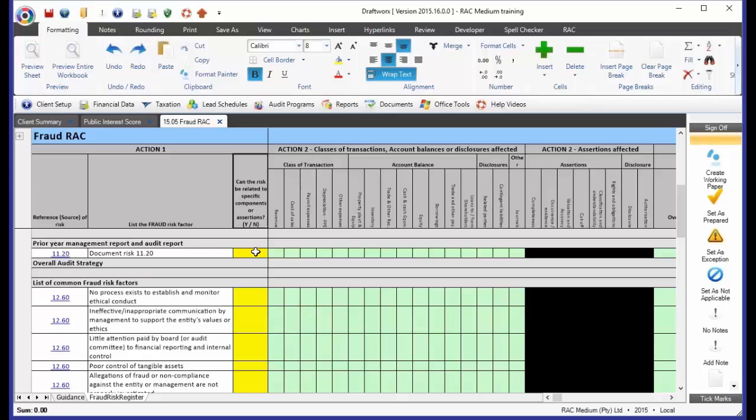If you don't have a scaly director at the company that you're auditing, then maybe a going concern risk is actually just a pervasive audit risk. And we'd say that no, we cannot relate it to specific components and assertions. Now if I say no to this first one, you will see that action 2, which is identifying the class of transactions, account balances and disclosures, and the assertions, is actually highlighted in black. We don't need to do that because we've just said it cannot be linked.